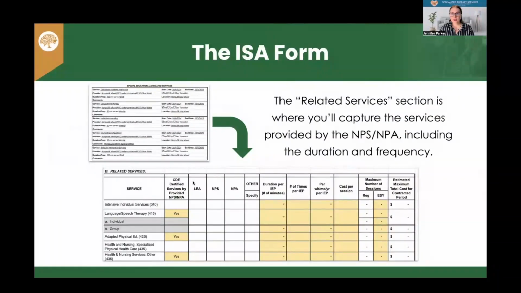Now you'll see the related services section of the ISA. This is where you'll capture the services to be provided by the NPS or NPA. This section should include the duration and frequency of the services, exactly as they are prescribed within the student's IEP.